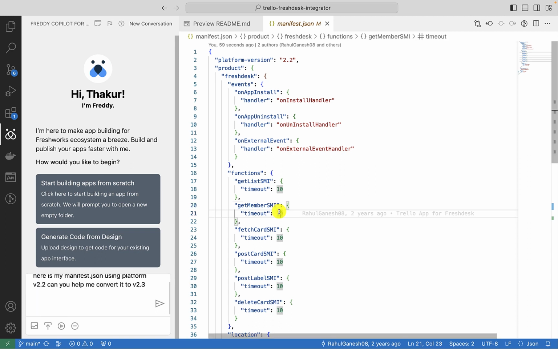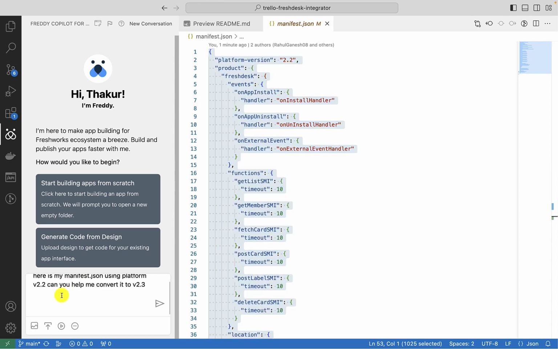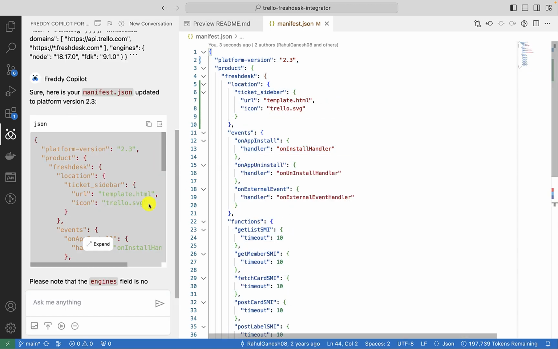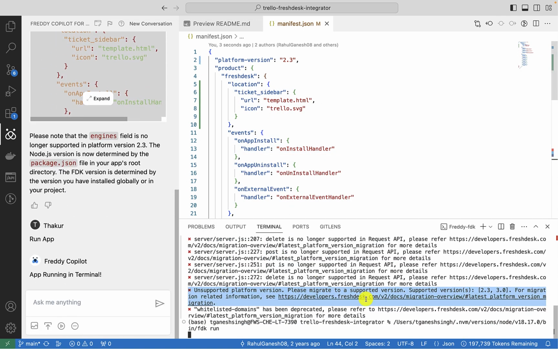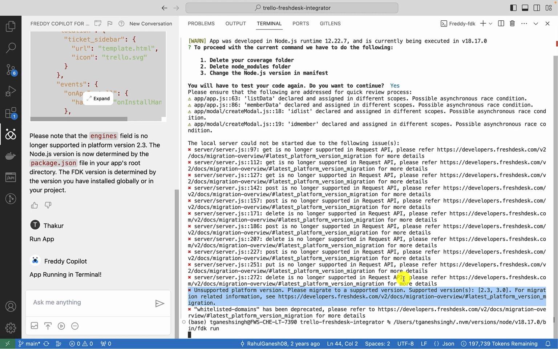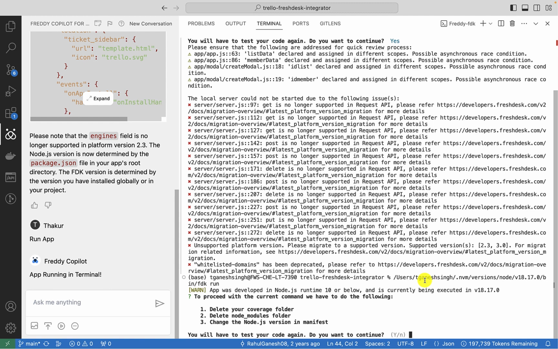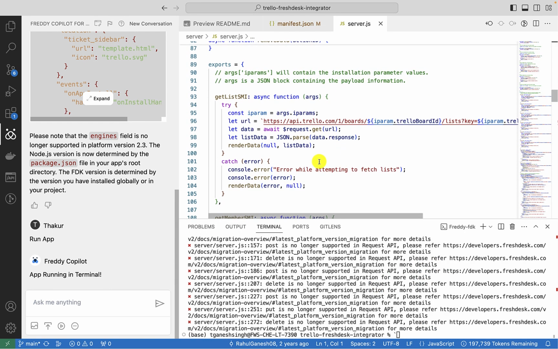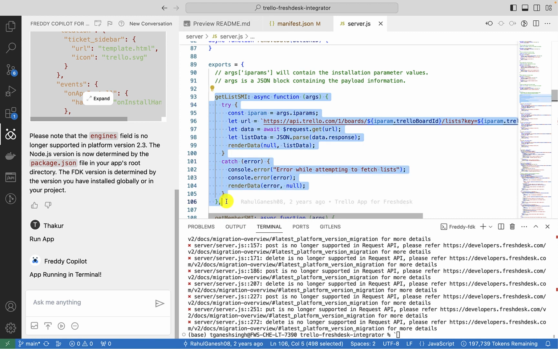So instead of me telling how to do things, let me use Freddy to do that. I'm going to simply use a command. Hey, here is my manifest, and can you convert this to 2.3? Freddy will simply generate the new manifest file, which I can replace, and I can relaunch my FTK. Again, here you can see the unsupported platform version and the manifest related, the whitelisted domain related errors are gone.